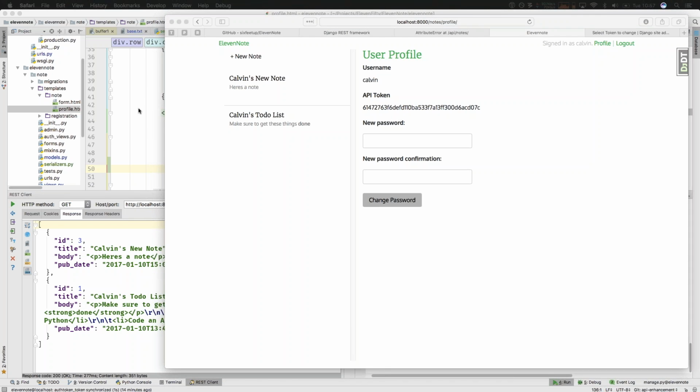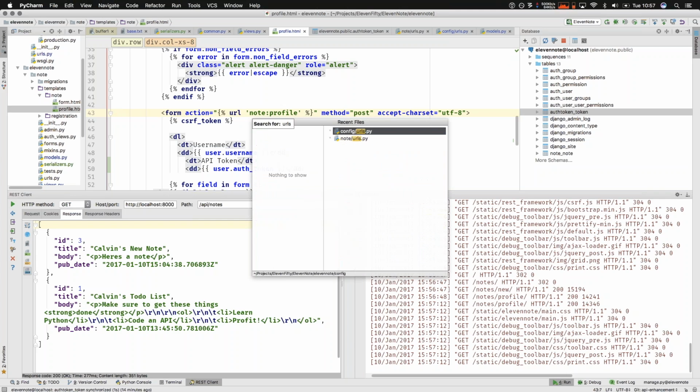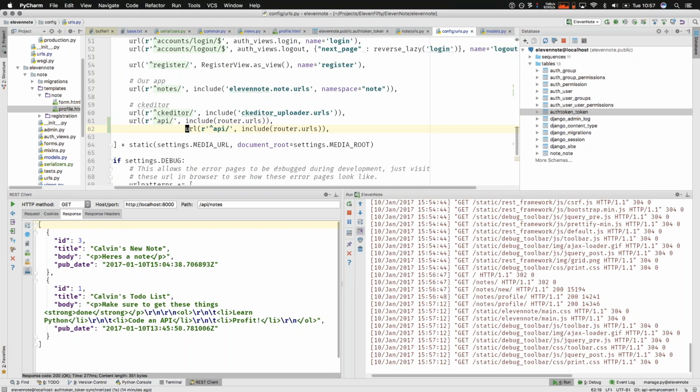So we're going to go back into our URLs, and it's easier if I just do this. We'll go down here to API, and we're going to add in a new URL that allows us to grab our token. We'll start with API, and this could be anything you wanted. We'll just call it token auth as our endpoint. And we're going to bring in obtain auth token from the REST framework. It looks like it got it for us.